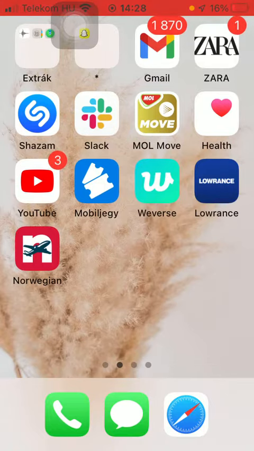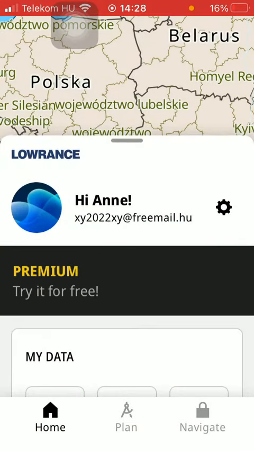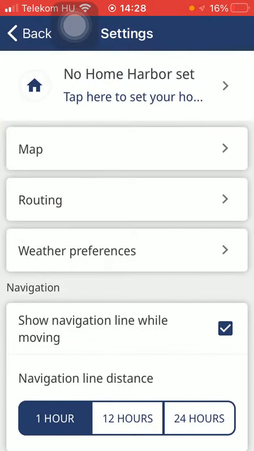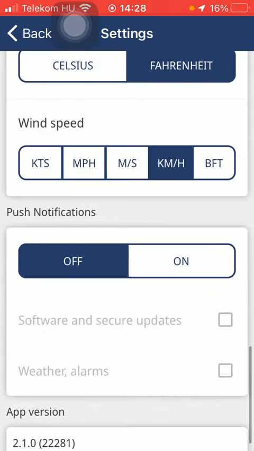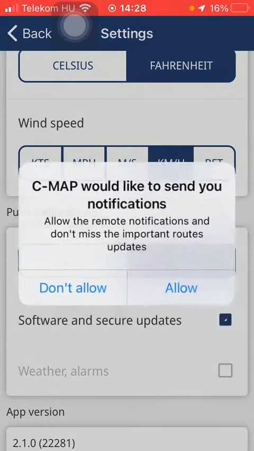First of all, open the application on your phone. Then tap on the home button down below on the left side corner of the screen, and then tap on the settings button next to your email address in the middle of the screen. Then you should scroll down to the bottom till you find this push notifications section and tap on it.